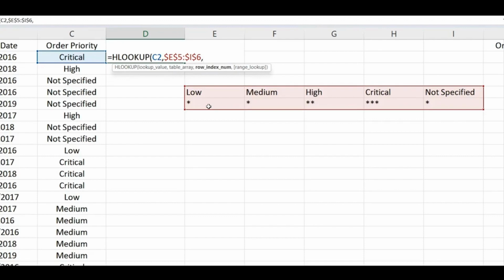My next input is the row index number. In this case, HLOOKUP will look up the value in the order priority column. It will go to the table and look up that value in the very first row. Once it finds a match, I need to output the corresponding star rating, which is in the second row of the table. Hence, my row index number I put in there as 2. I need to output the value in the second row once a match is made.